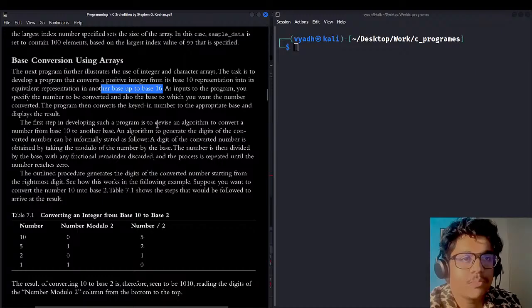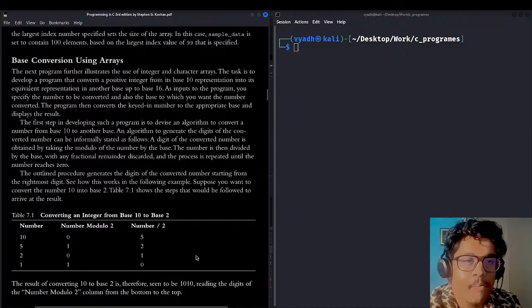The first step in developing such a program is to devise an algorithm to convert a number from base 10 to another base. An algorithm to generate the digits of a converted number can be informally stated as follows. A digit of the converted number is obtained by taking the modulo of the number by the base. The number is then divided by the base with any fractional remainder discarded. So if it is divided by 2, like in the case of 5, the fractional part of 0.5 will be discarded. And when 1 by 2 is done, 0.5 will be written as 0, the 0.5 discarded.